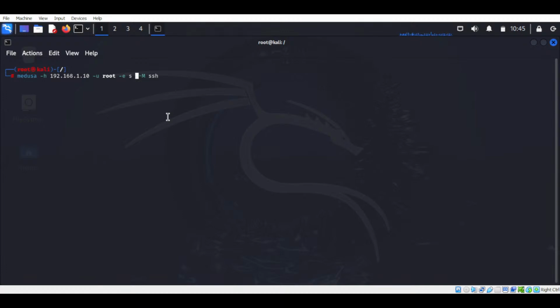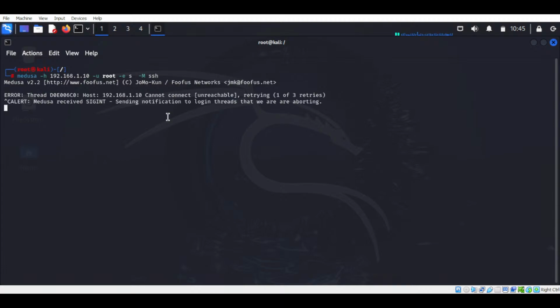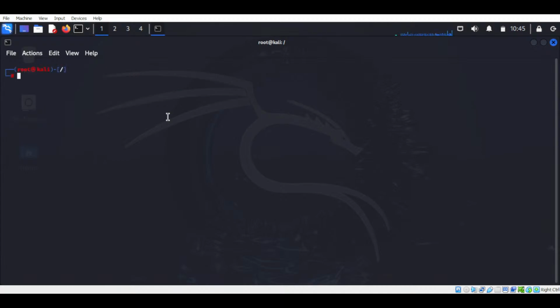But first we need to check the complete command, then we need to hit enter. Now it starts working, but I don't show any working here due to time. You need to do it on your system, you will need a lot of time. This will check if the username root has the same password root for the SSH service.